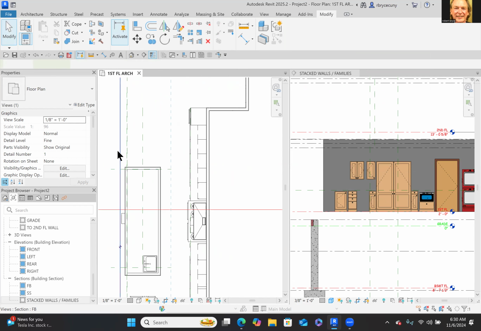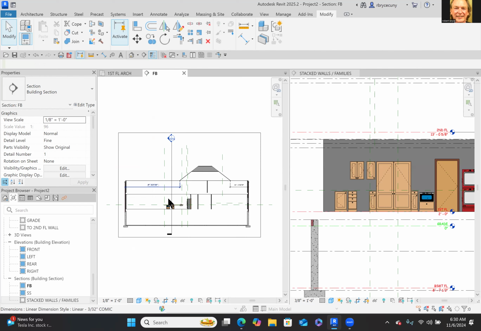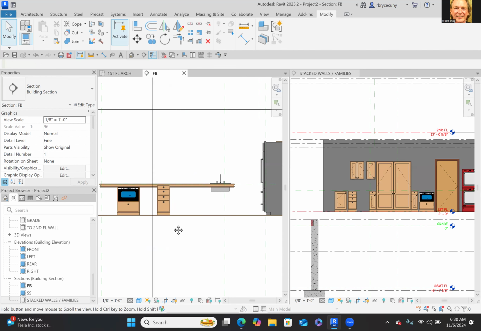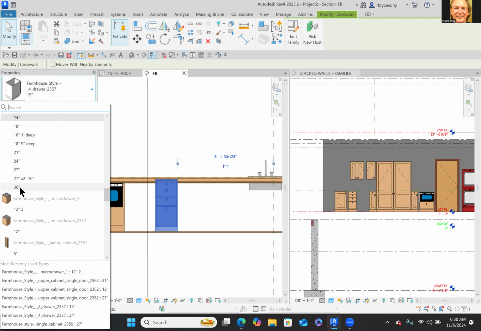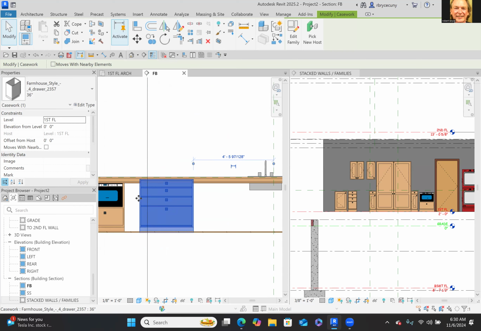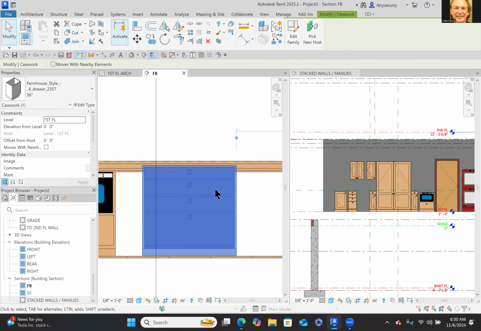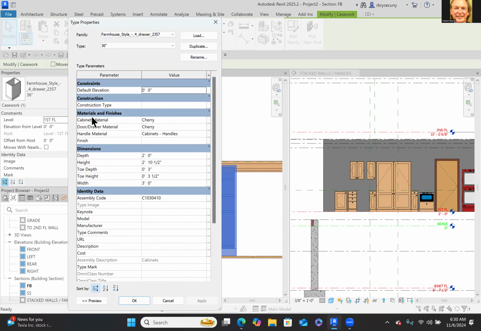Now we'll go to that section. Go to view. And let's make these wider. So I select the object, go to the properties, 36 inches wide would be fine. Now the cabinet, I can change the height of this cabinet too. Edit the type. If I change it here, it will change all of these drawer cabinets, which I think is okay.